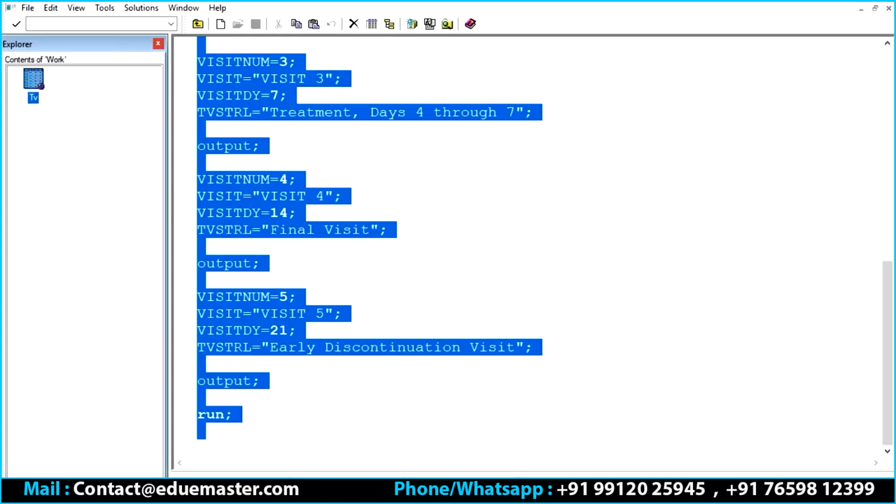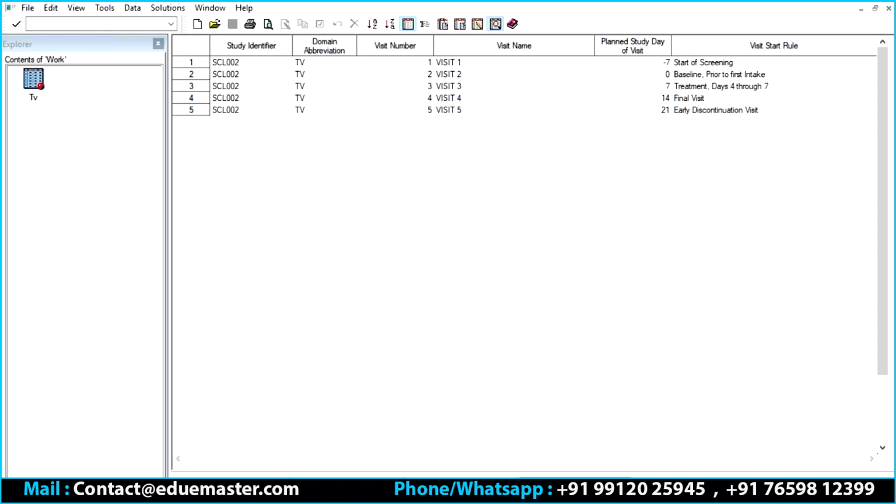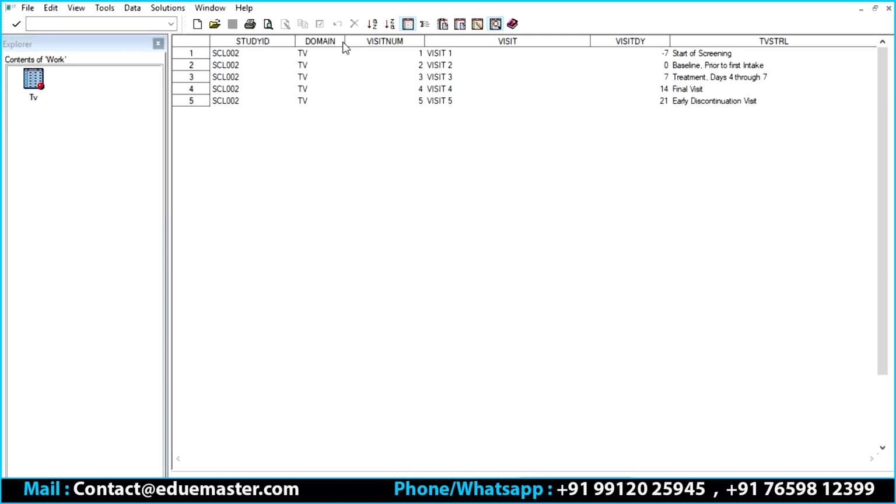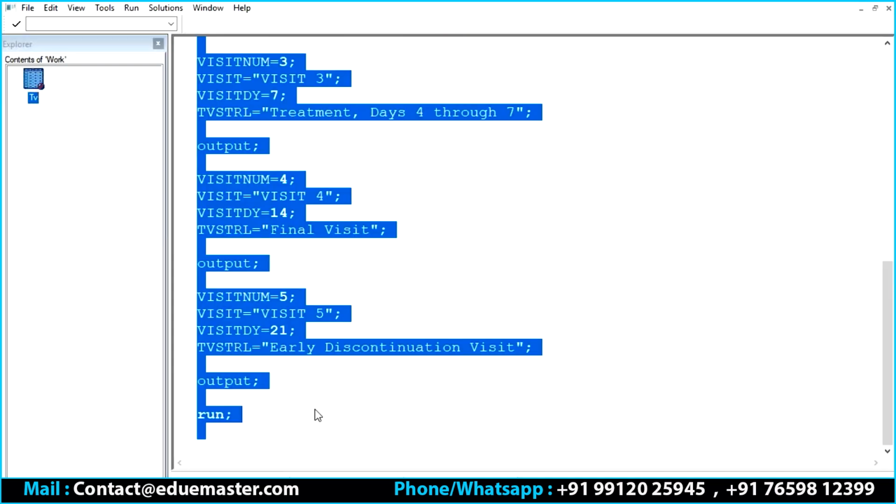Work library. See, with all the 5 visits, we calculated them. If you want to view the column labels, we are viewing the column labels. If you want to view the column names, go to view and choose the option column names. Clear with PV? Shall we go to the next one?